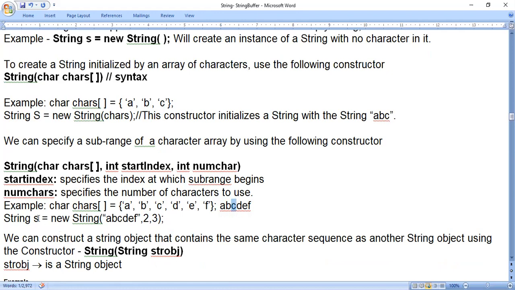So finally, for S, the characters we get are C, D, E. From chars we will not get all the characters; we will get only C, D, E, because you start from index 2, count 3 characters and stop. Index 2 character is C, so the contents of the string will be C, D, E. This is the meaning of the constructor with 3 parameters: character array, start index, number of characters.